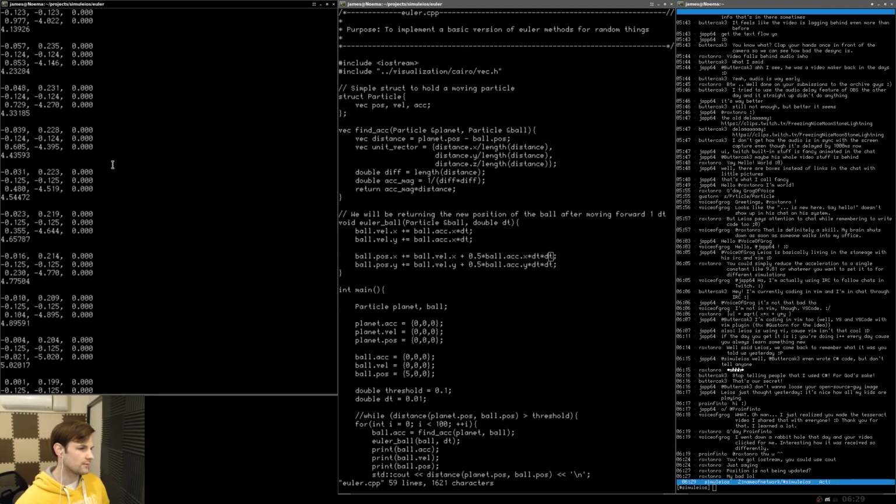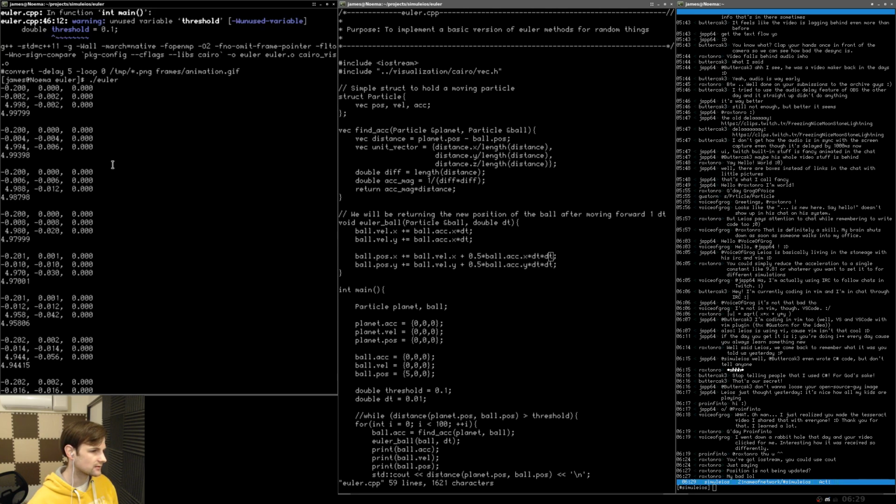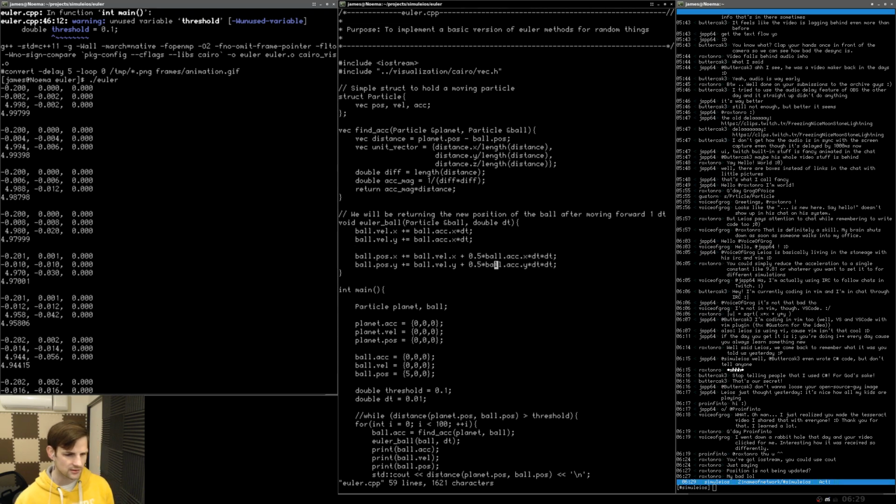Okay. The y position, it's like falling at the same time. Why would it be falling? There isn't an acceleration in that direction. Or there shouldn't be. There's no acceleration in that direction. Ball.position.y plus equals ball.velocity.y. Does it have a velocity in the y direction? Yes, it does because of this.